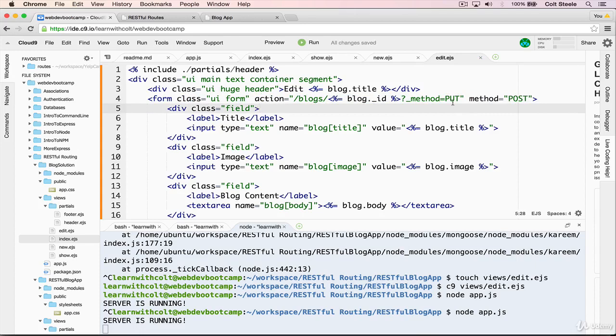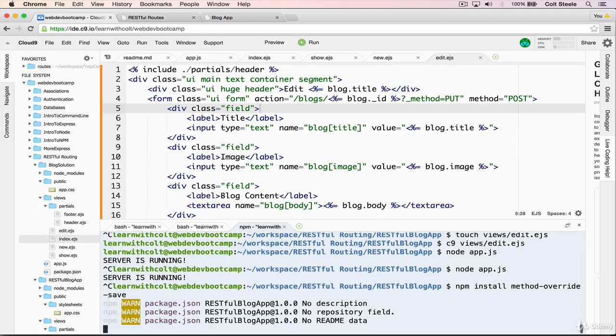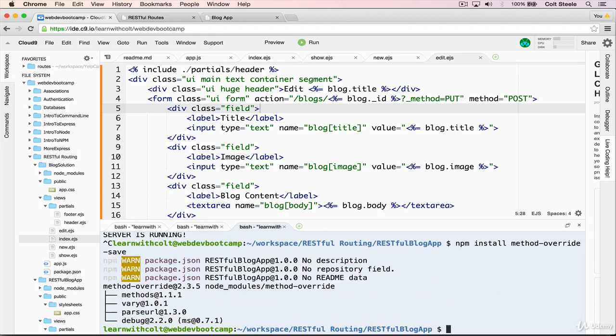So underscore method equals put, which doesn't do anything on its own. This is just a query string. Nothing changes until we do this. npm install method-override --save. While that's going, you might be wondering if it's worth going through all of this effort, because we don't have to do this. Remember, we could just have another route called blogs update, and we don't need any of this. We can make it a post request.